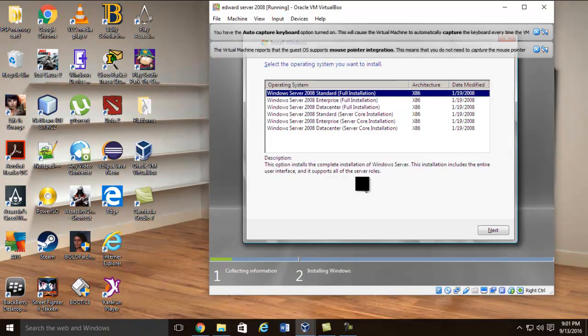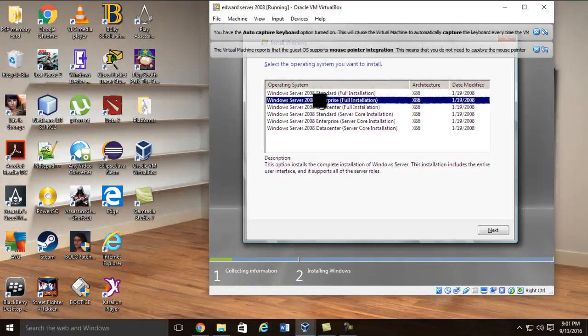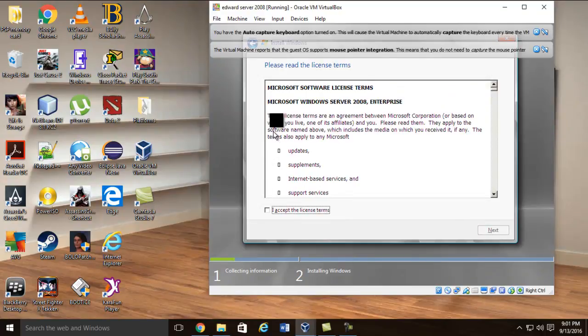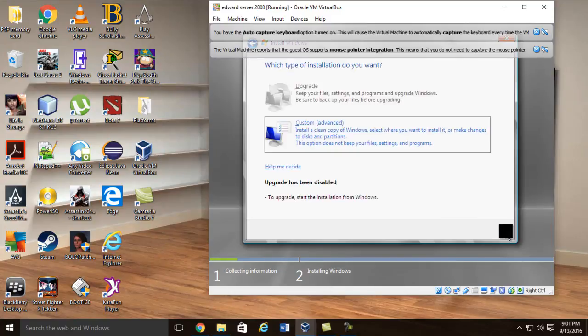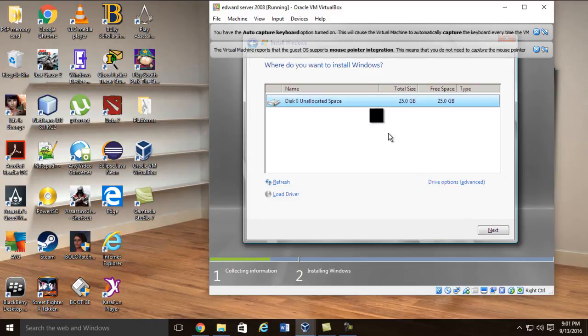Right, now the server that we are going to install is Windows 2008 Enterprise, full installation. You're going to click next. You're going to accept all the licensing and so on, click next, then custom. This is the space that we allocated earlier on, 25 gigs. Make sure that is selected, and click next as well.